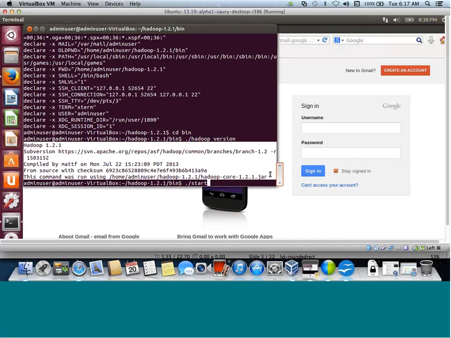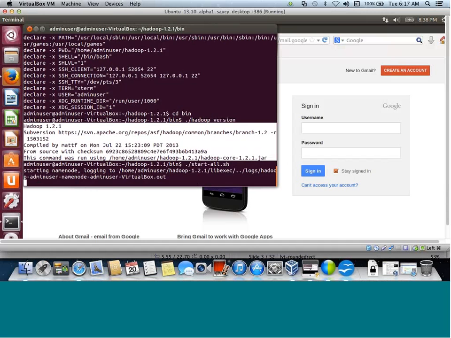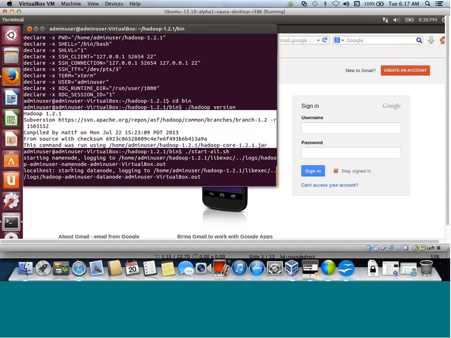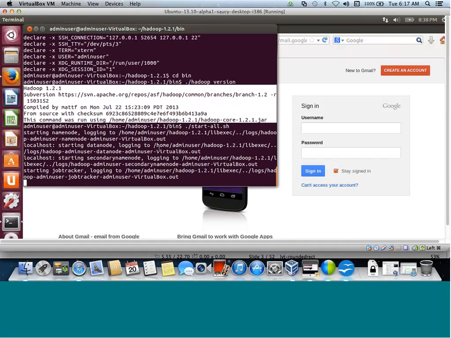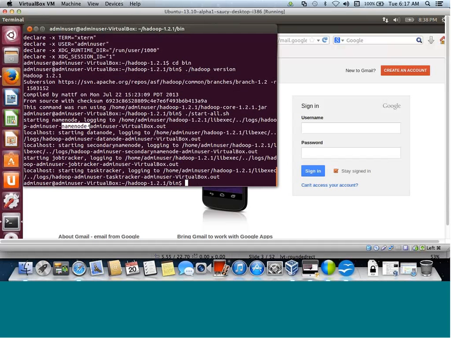I'm just going to start up the process, start-all.sh. And if you see, what is it doing? It is trying to start the name node, and whatever the output is, it is logging onto log files, right? So you see, it tried starting the name node, the data node, the secondary name node, the job tracker, and then it tried starting the task tracker, right? Since we have only one data node by default, for that particular data node it tried starting the task tracker, right?